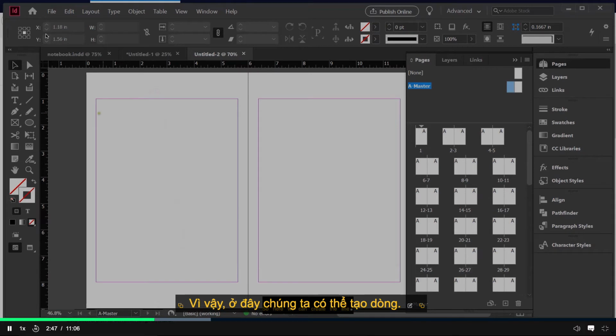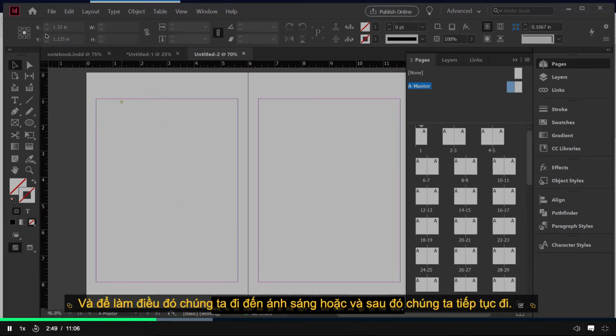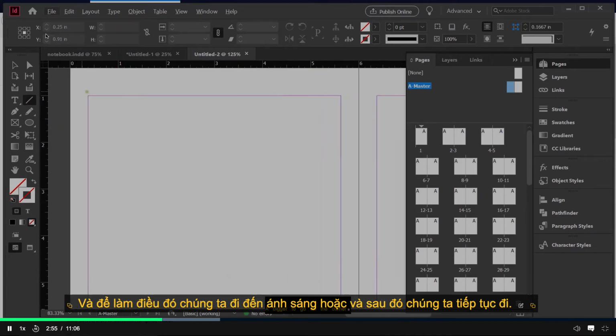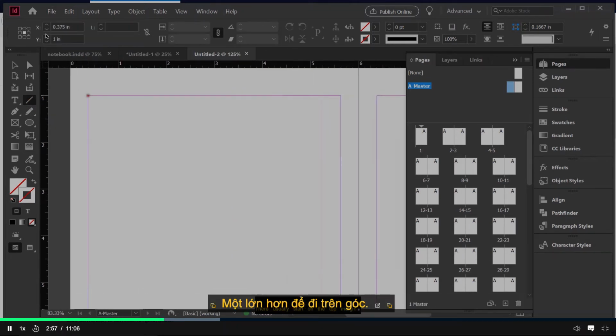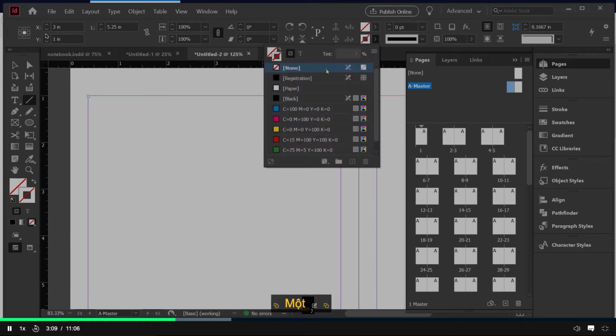So here we can create the line, and to do that we go to the line tool, and then we make it a bit bigger, we go on the corner there. Usually I start on the top margin. If you press shift while you're making the line, it will keep it nice and straight. We need to give it a color, so we go to the stroke and we color it black.